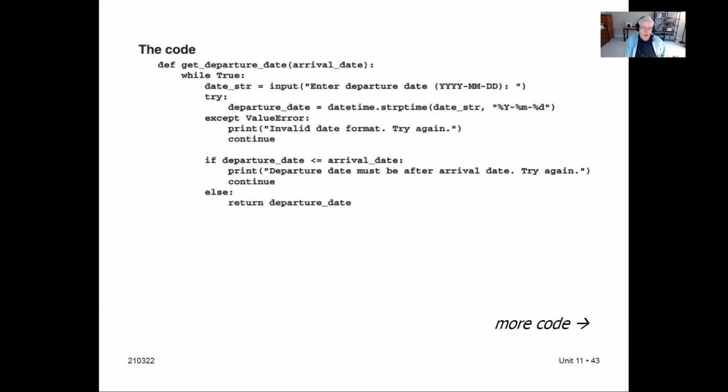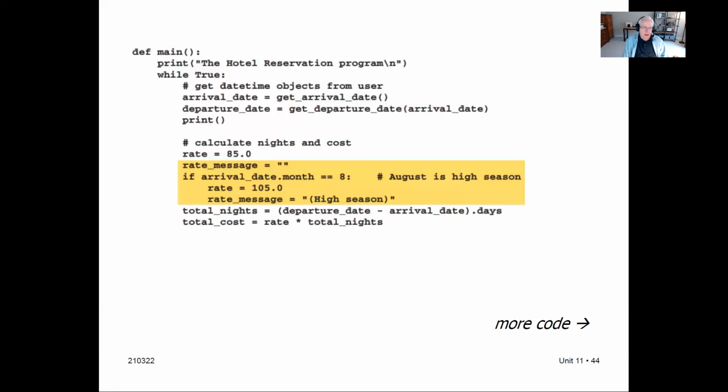We formatted it the way we wanted. And then in the main function for this program, we dealt with 2 different rates based on the month. It could have been 12 different rates based on the month. You know, we just did one. We did the math to calculate based on the rate. We learned how to put a message on the screen that was not always there because the rate message is null until it is required.